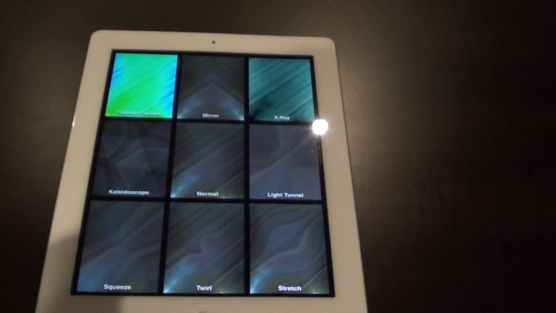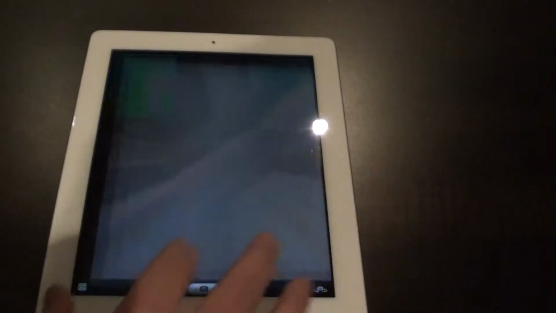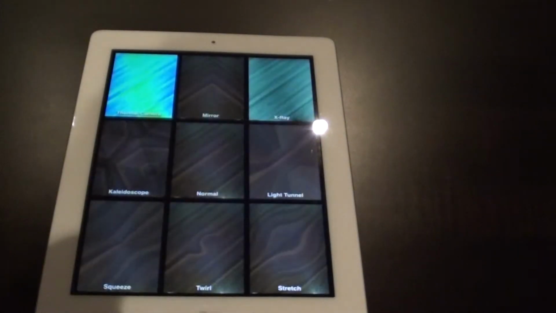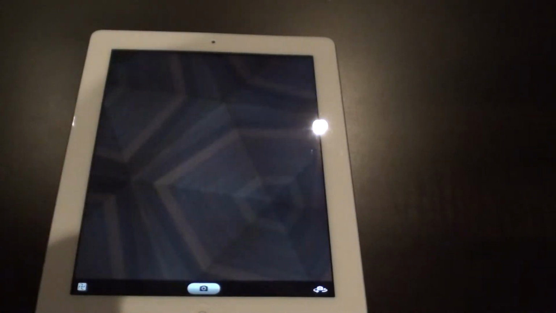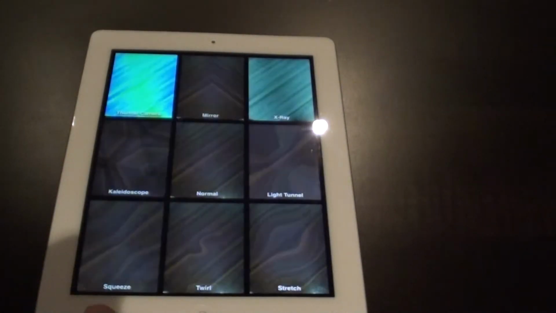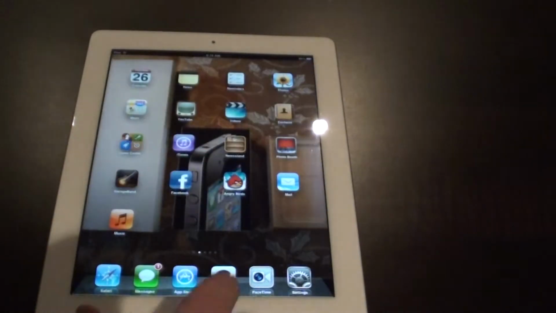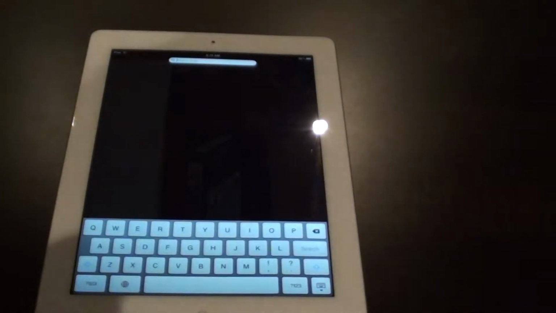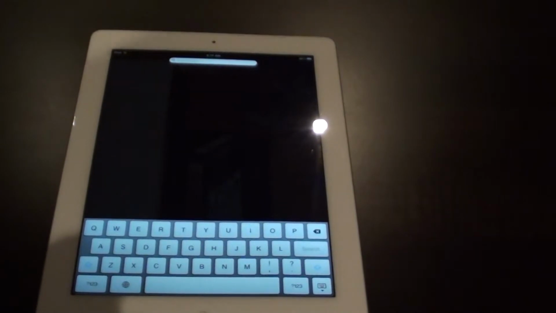You can see Photo Booth has all your different effects, just like the Mac version. You got your light tunnels, you got stretches, twirls, squeeze, you got your kaleidoscope effect, all that great stuff you guys play with.